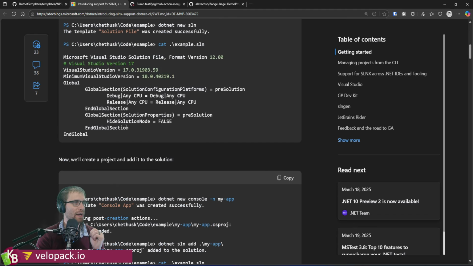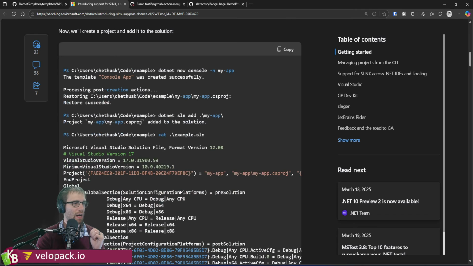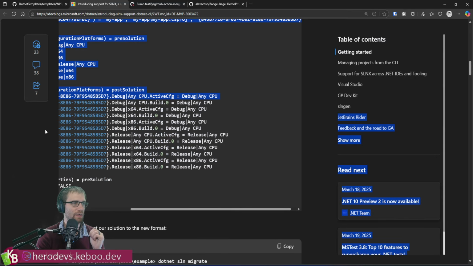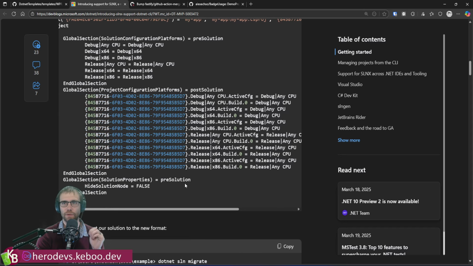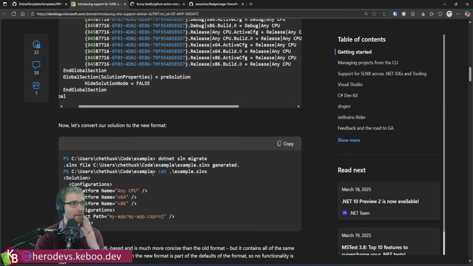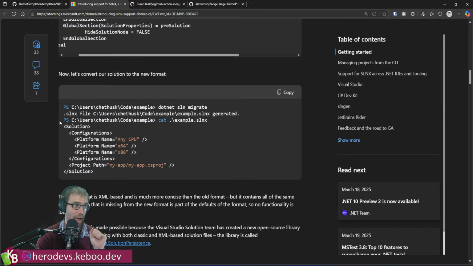But this is kind of what an old solution file would look like to you. It's kind of ugly, and it gets worse when you start adding stuff in. You get GUIDs everywhere, and this is a living nightmare for merge conflicts. The new solution format is XML based, and it's pretty, and it's normal, and it's nice.